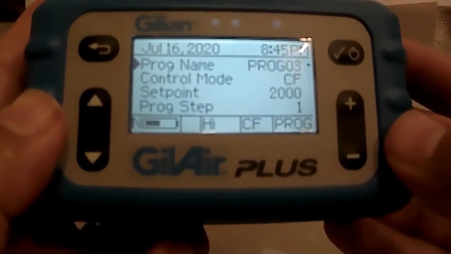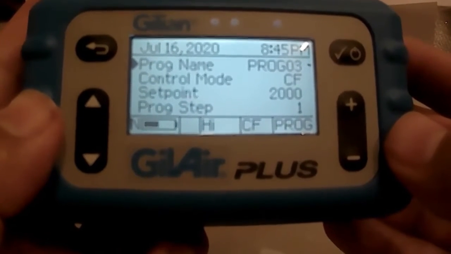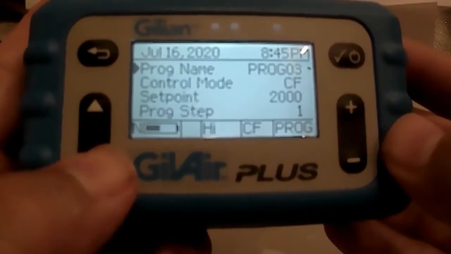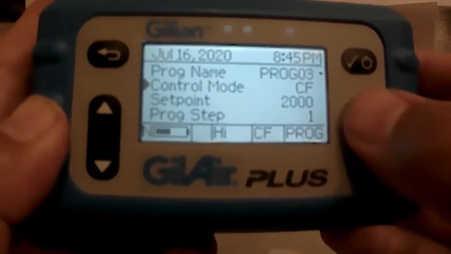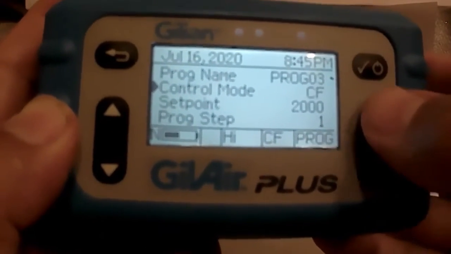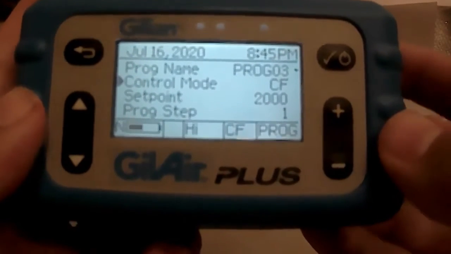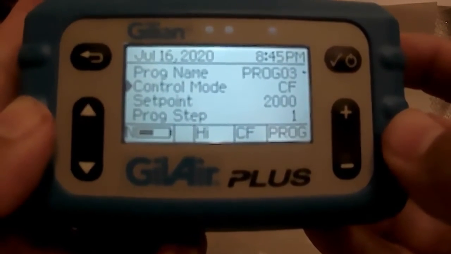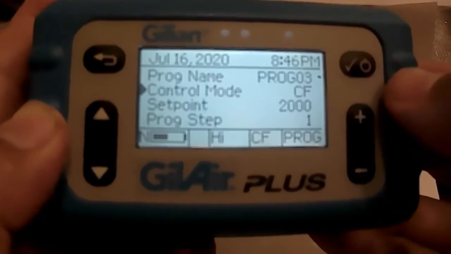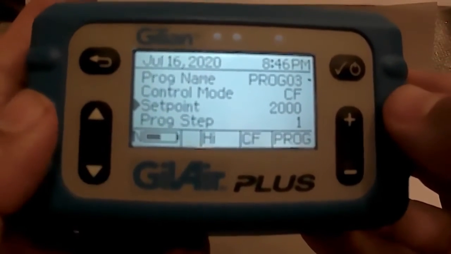My first step is to establish which control mode I want my pump to operate in. I will arrow down one time to control mode, and now I can use my plus or minus key to set which control mode. For today's purposes, we'll leave it in constant flow mode, and hit Enter, and now arrow down to the set point.